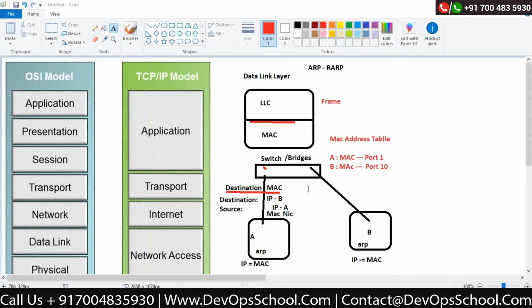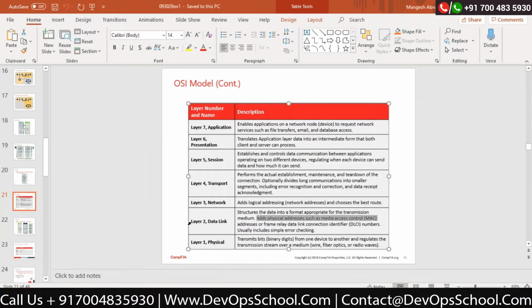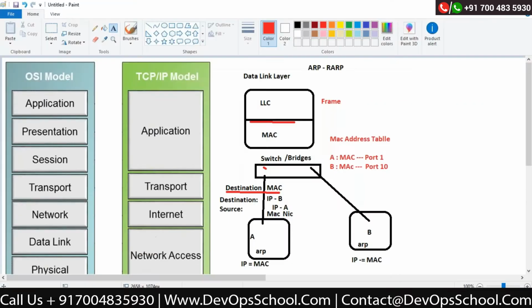Okay, this is how the switches are going to work. They work on MAC addresses because this is what the standard says. In the OSI model, layer 2, which is the data link layer, should structure the data in an appropriate format and add the physical address as a media access control address. Correct? It will also check for errors. If there is an error in your data, it will report the error back. There is a concept called CRC check in the data link layer.